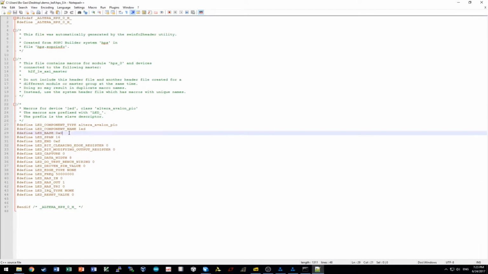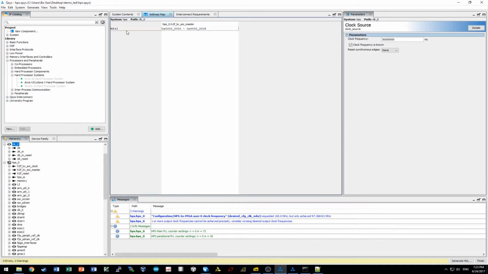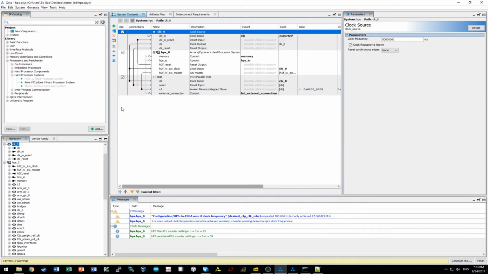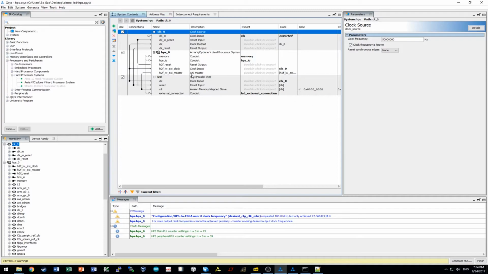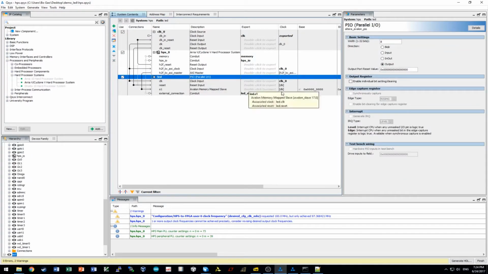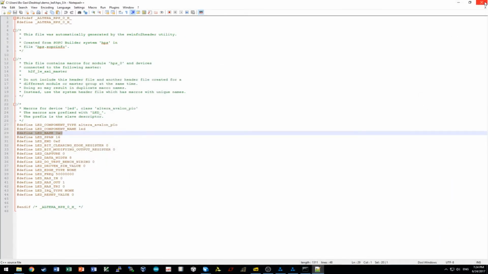So all we care is the base address. In this case, it's just 0 because if you open Qsys, you will see address map, and the LED PIO device is just at 000 address. And if you have more and more devices, you will see they have different addresses. In this case, when we have a single device and we never manually assign the address, that's why we have the 0 address, which is perfectly fine.